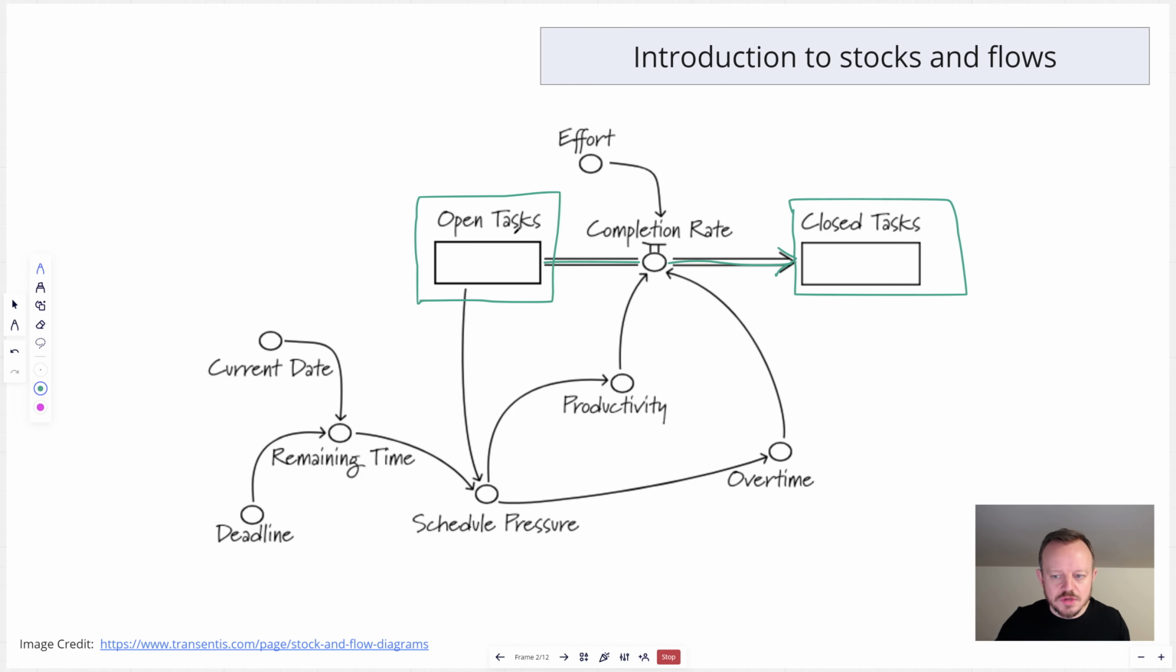So we know what our stocks are. The faucet right here, completion rate, represents a flow. So think about this as the rate at which I'm able to convert open tasks into closed tasks. The other thing I want to point out here is that there are other factors on the model as well, things like effort. So if I add or remove effort, I'll have an effect on my completion rate. And if I add or remove some overtime, I will also have an effect on my completion rate.